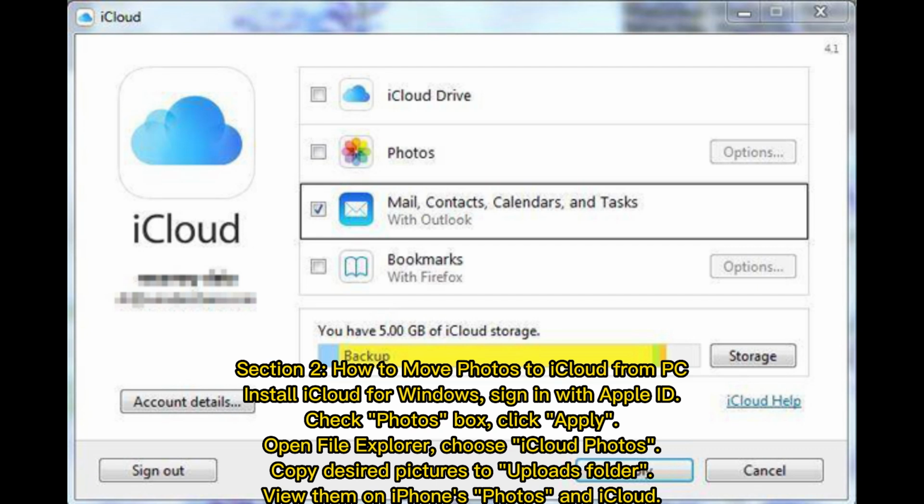Section 2. How to move photos to iCloud from PC. Install iCloud for Windows. Sign in with Apple ID. Check Photos box. Click Apply. Open File Explorer. Choose iCloud Photos. Copy desired pictures to Uploads folder. View them on iPhone's Photos and iCloud.